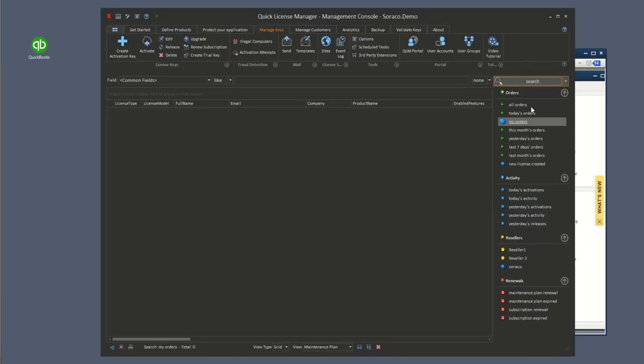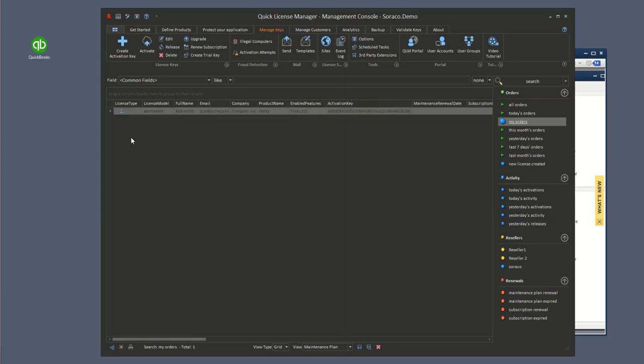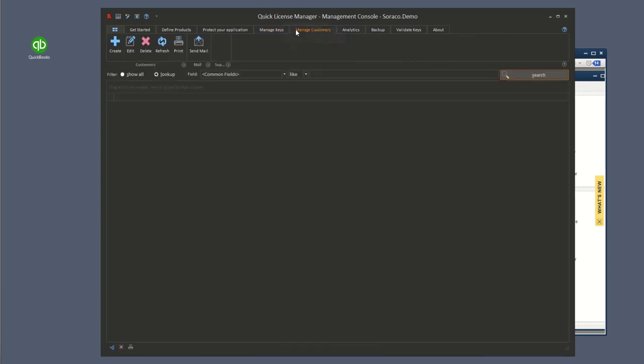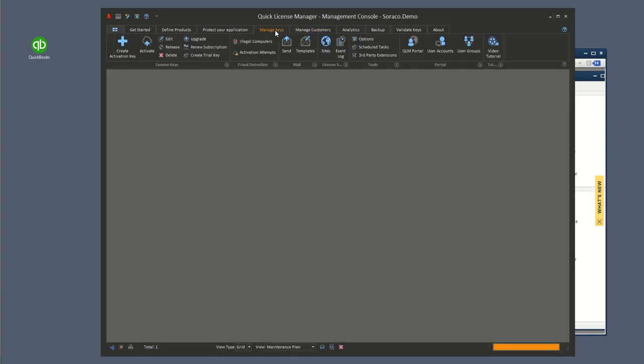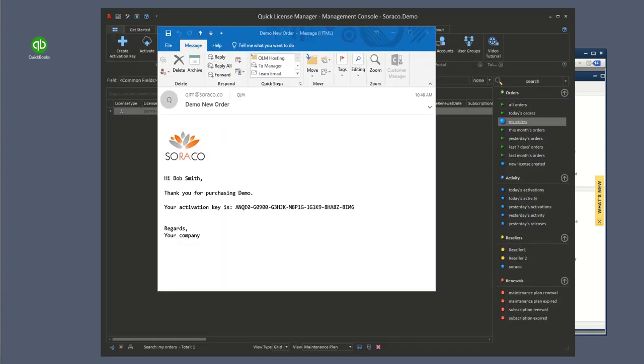Let's now go back to QLM and verify if a license was created. Refresh the view to see newly created licenses. We see that a new license was created for a user called Bob Smith. If we go to the Manage Customers tab, we'll find that a new user, Bob Smith, was created and all his contact information was transferred to QLM. Additionally, an email was sent to Bob Smith with information about his order, including the license key.